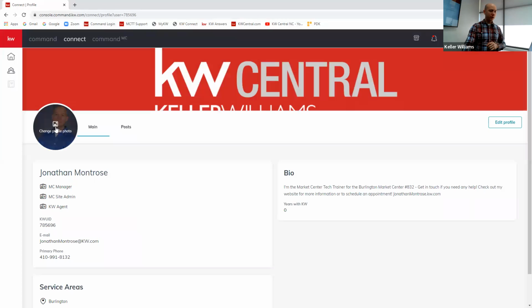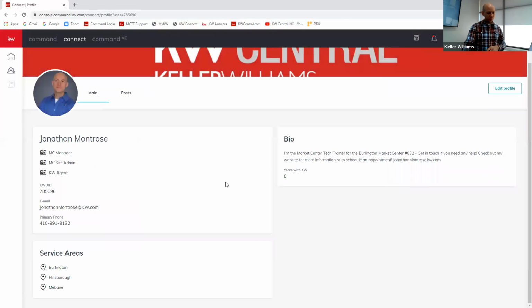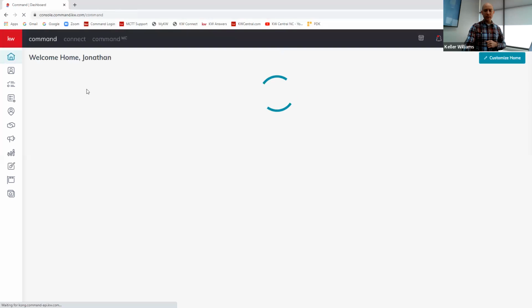I think you can change your picture right here too if you want to. That'll load from the marketing profile as well, but if you want a different one for this, you can put that there. And then these service areas should all be on their own lines if you've done it right, separate lines as opposed to one line. So let's head back to Command. We're going to talk about the marketing profile next.